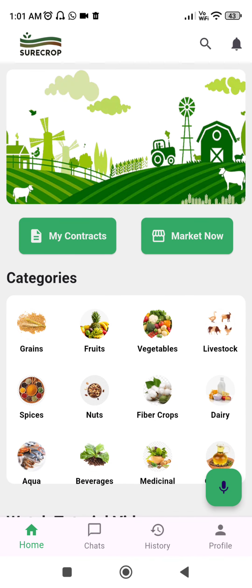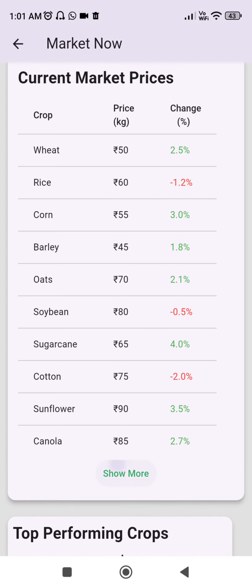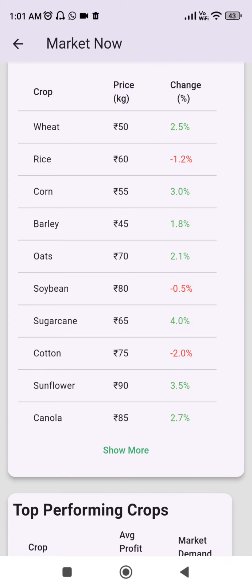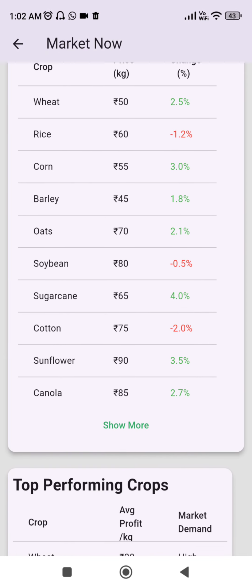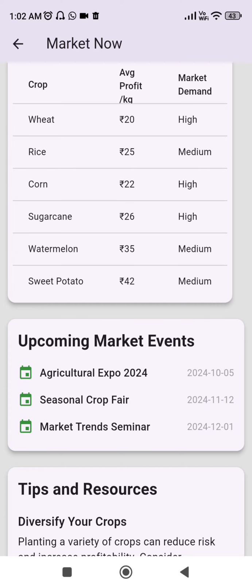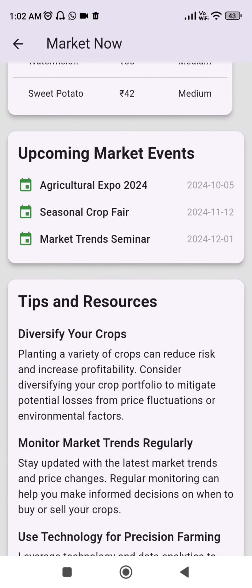There are other features also in the app, such as Market Now. This is a feature which shows market insights to both the farmer and the buyer, so that they can make informed decisions regarding their trades and contracts. They can see current market prices of the crops and the trends and predictions of the market, as well as tips and resources to diversify their business and crops.